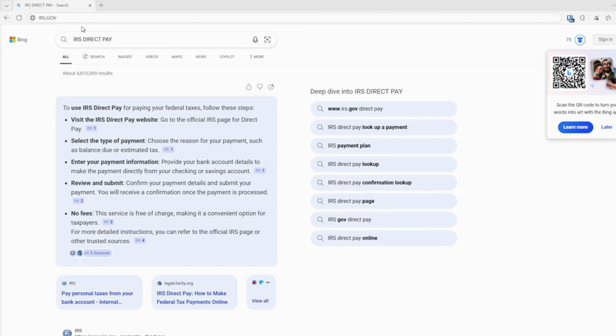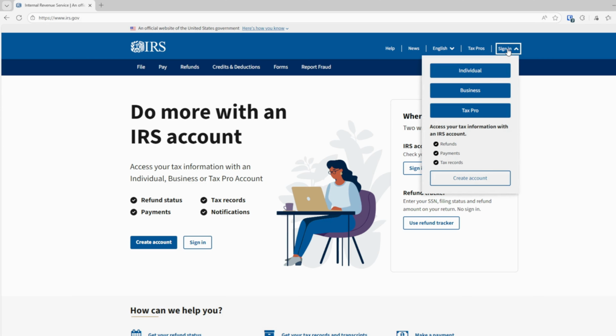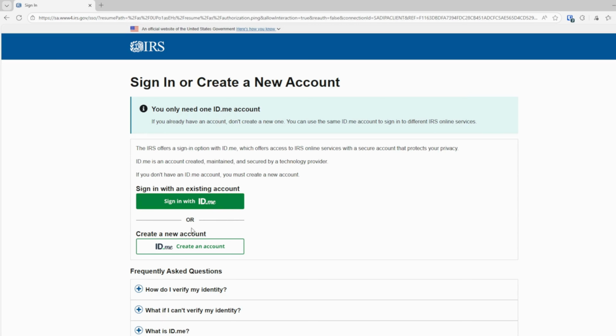And then the other way online would be you can go to irs.gov and you can create an account if you don't have one already. So if you go to irs.gov, you'll see a sign in option at the top right, and you would sign in for an individual, or you would create an account for an individual, and you create this account through the IRS using their ID.me login system.